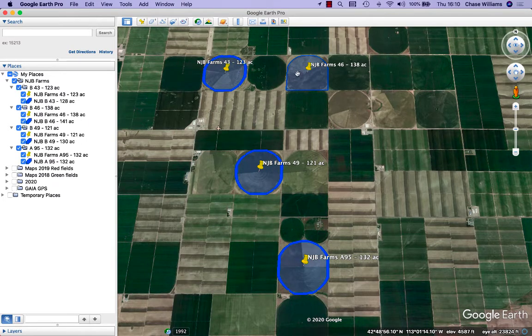Now one thing with these pins is I have the acres on there. You can name them however you want, but I found it was easiest to name it by the farmer, whoever's running the field, and whatever field number it was that they use. So that's why I have NJB Farms 43 and NJB Farms 46 and so on. That's how they refer to them, so it's easier for me to keep track of it.